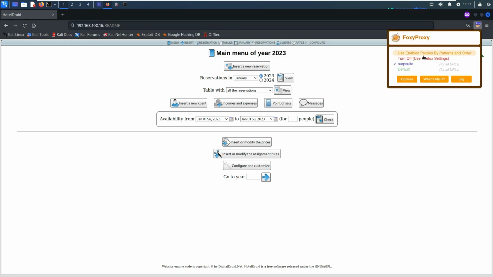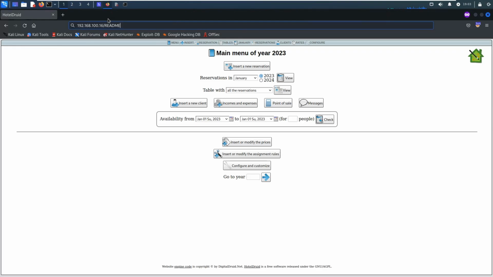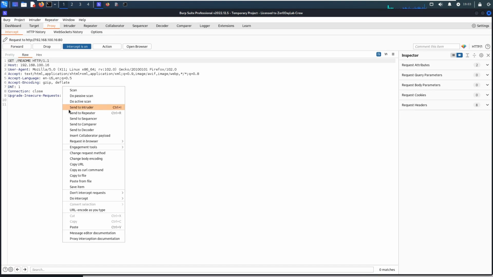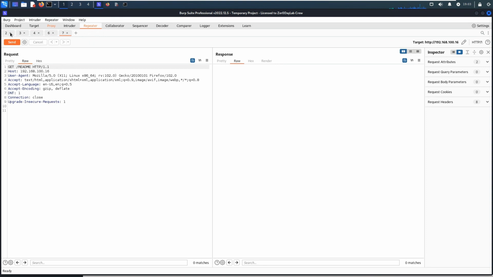So what I'm going to do, as you can see, is just put the intercept on. Then after that, I'm going to also intercept the traffic using Burp Suite. Then again, try to access that specific endpoint. So as you can see, we've been able to intercept that request. I'm going to pass it over to the repeater tab. Let me just close some of these other tabs that are running. Then let me just click send.